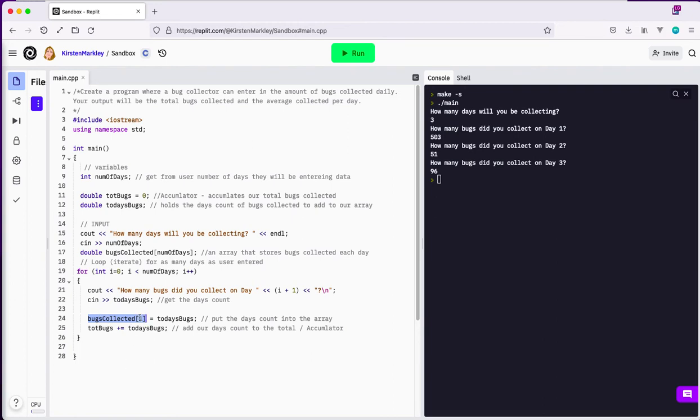So bugsCollected of i, whatever i is on this iteration, assign it to whatever they entered for the day's bugs. So in other words, in my example here, bugsCollected of 0 is going to receive 503. bugsCollected of 1 is going to receive the value of 51. And bugsCollected of 2 is going to receive 96. So that's going to put our values into our arrays. So we're filling our array with each individual bug collection per day. That way we don't lose track of each day's collection, which might be handy. We might want to have an output of all the different days as well as our totals.